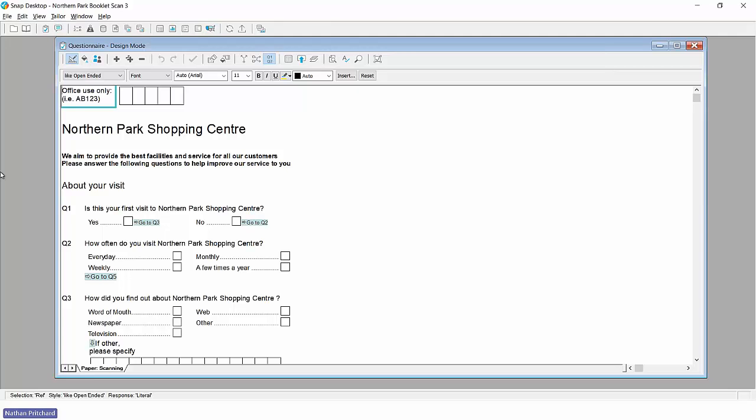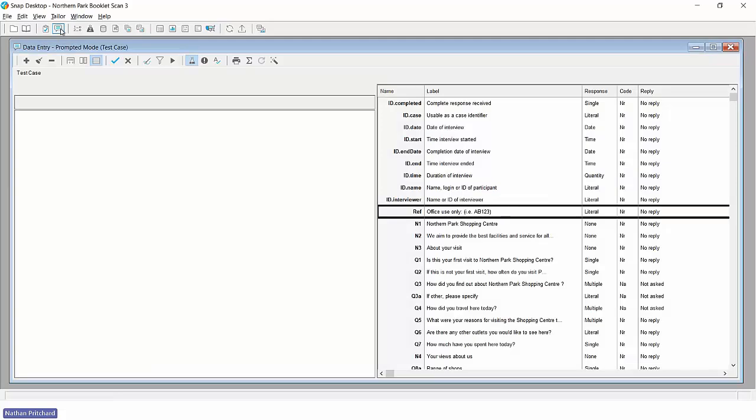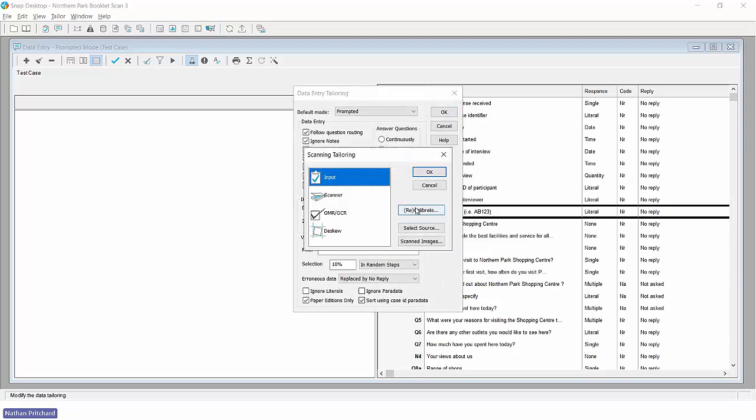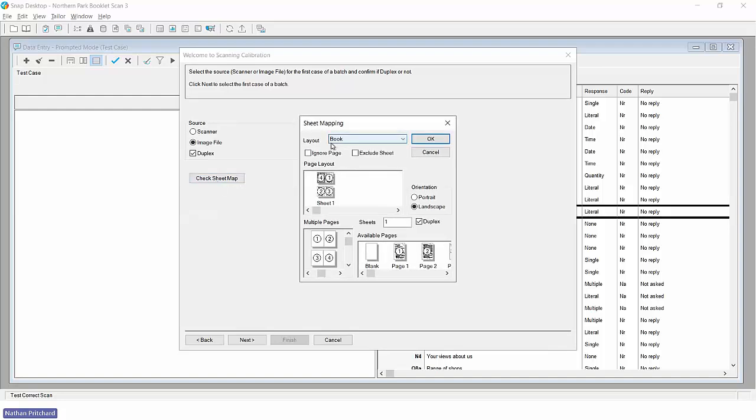Okay, in terms of scanning, as I said, this one's already been published. I go into scanning, tailoring and calibrate. So in terms of the sheet map, the difference is that it's a book. This is where you need to be really careful when you're scanning things in, because it's a booklet, effectively you scan in page 4 first, followed by page 1, followed by page 2, followed by page 3.